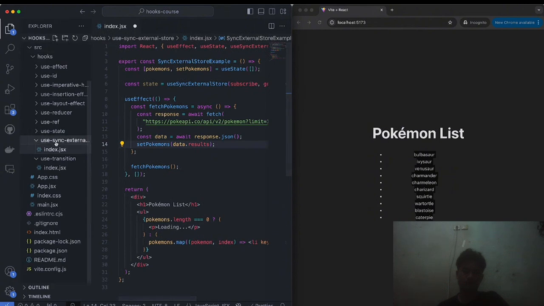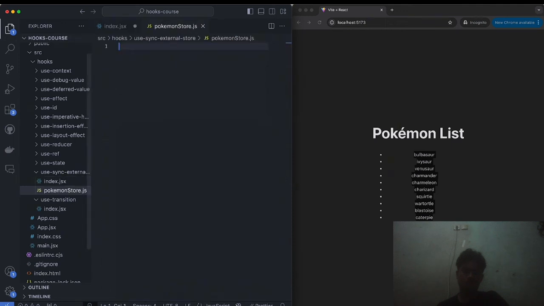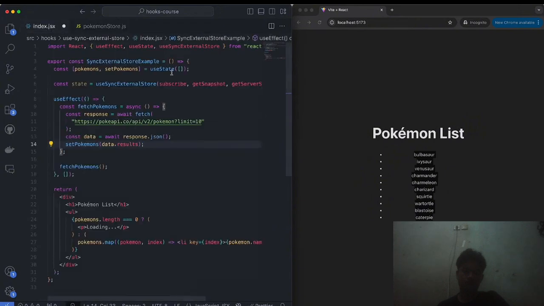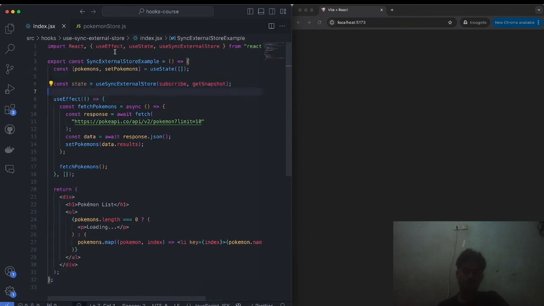Well, I'll create another file over here inside of our useSyncExternalStore folder, and I'll call it pokemonStore.js. Inside of here, I'm going to create the things that I need for this, like the subscribe and the getSnapshot. Since I'm not using server-side rendering for this, I'll remove that. But we'll create those and we'll import it in this file.